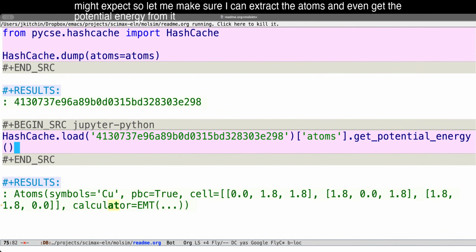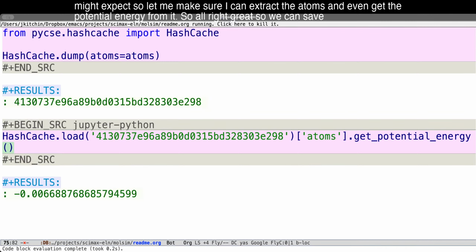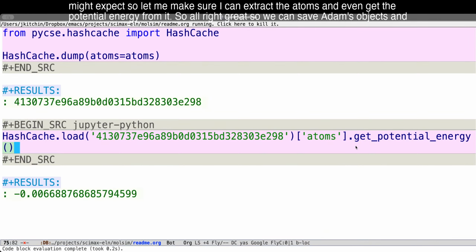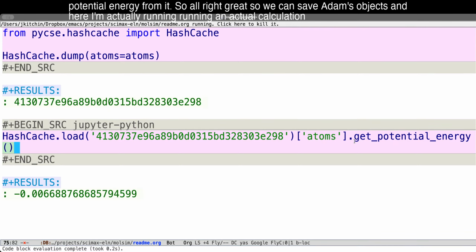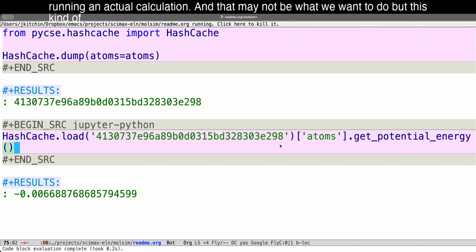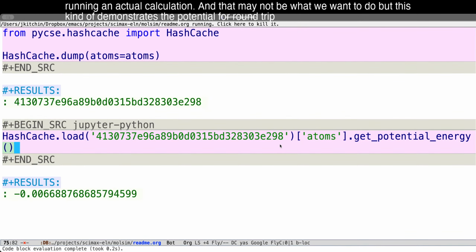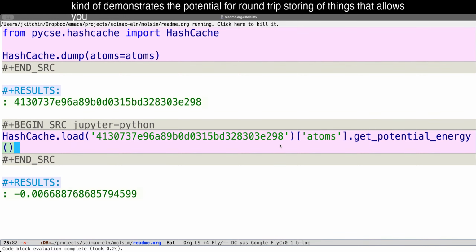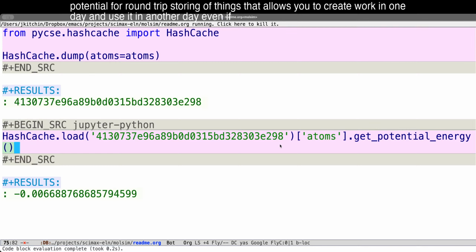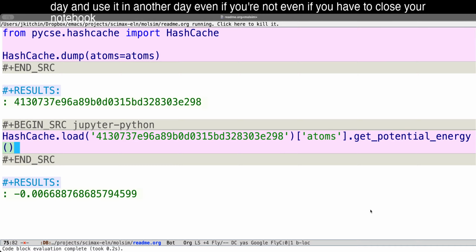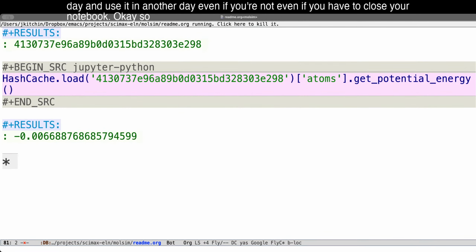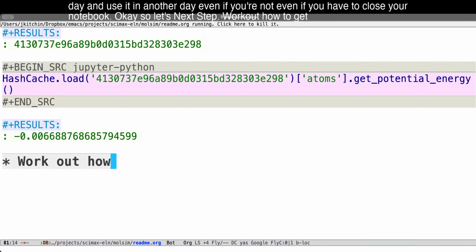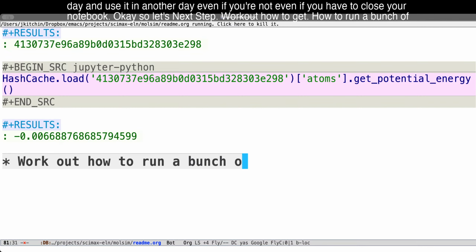All right, great. So we can save atoms objects, and here I'm actually running an actual calculation, and that may not be what we want to do, but this demonstrates the potential for round trip storing of things. That allows you to create work in one day and use it in another day, even if you have to close your notebook. Okay, so next step, let's work out how to run a bunch of volumes.